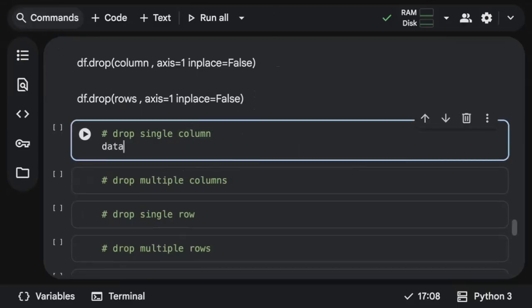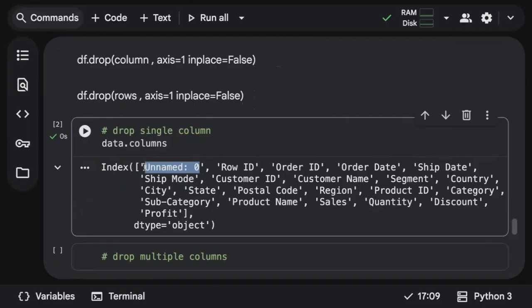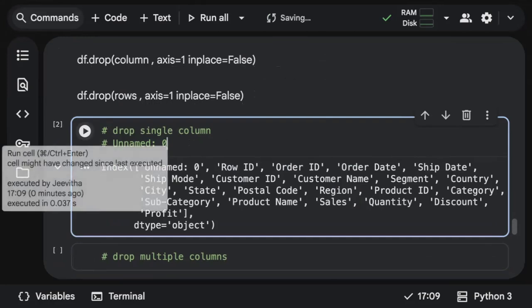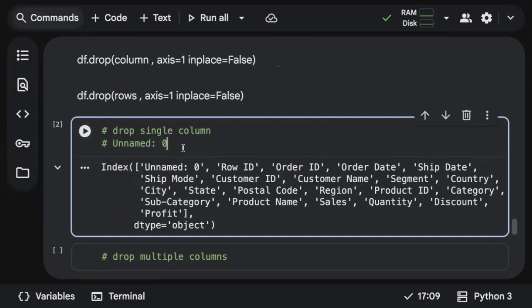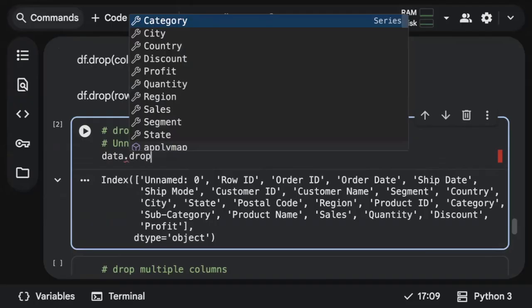Okay. So first, let me print data.columns because I want to see which column is not really important. So clearly you can see this first column, Unnamed, is not really important to us, right? Unnecessarily, we have that column in our data, so that column has to be dropped. So now the question is, how do you drop it? Very simple. First call your data dot, you have to call drop.